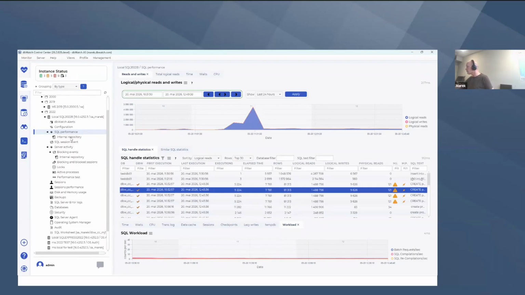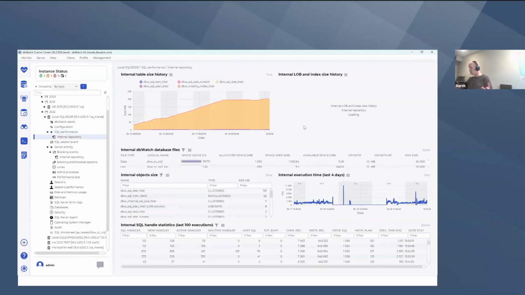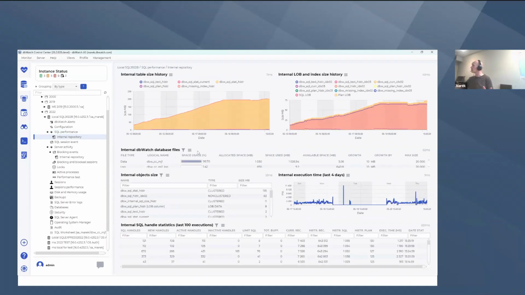And also a very important part is the internal repository. As I told you earlier, this job will collect a lot of data in the dbWatch database. So in my case, it's still quite a small database, but on a production system, you will easily get 10, 20, even 30 gigabytes of data. So just be aware of that. But the important thing is this graph, which shows you the execution time of the job. So it shouldn't take more than 10, 20 seconds. Remember that this job runs every 5 minutes. So if you spend 1 or 2 minutes every 5 minutes just to collect statistics, that will be too much.